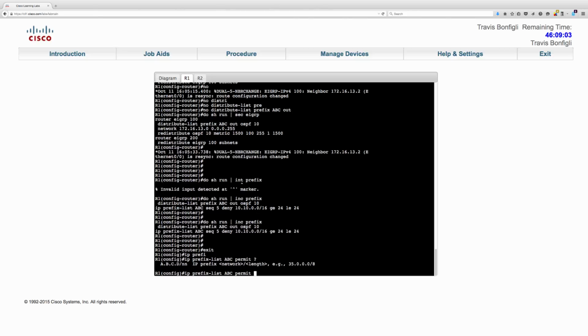As you see here, there's no keyword. I can't say any. So what I need to do is say everything else, which is 0.0.0.0/0. Now, if I left it there, what am I saying I'm permitting? Exactly. If I hit enter right here, I'm only permitting the default route. So what I need to do is say 0.0.0.0/0 less than or equal to 32.